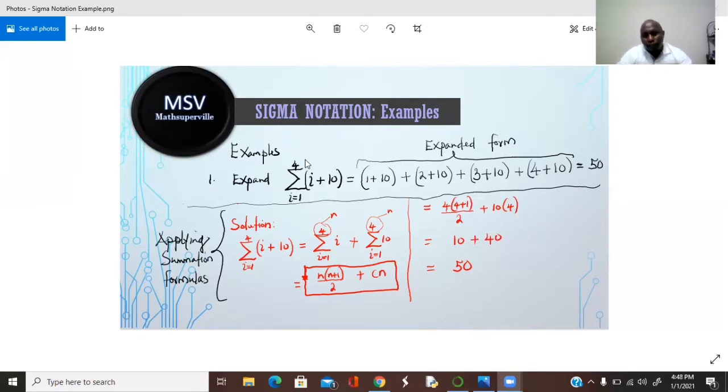In this presentation, I'm going to demonstrate how we can use programming to come up with the result 50. And we're going to apply looping structures within the Python programming language. So pay attention to the fact that we can find the sum of i plus 10, where the lower index of summation is 1 and the upper index of summation is 4. And when we run through this summation, our result is 50. So we expect this result 50 whenever we do any of the programming that I'm going to demonstrate.